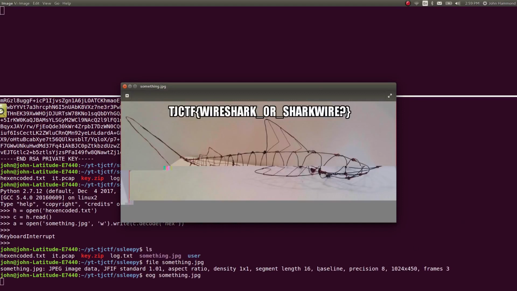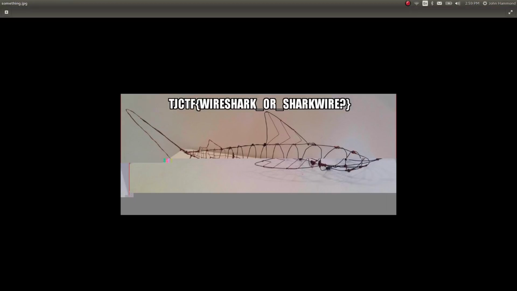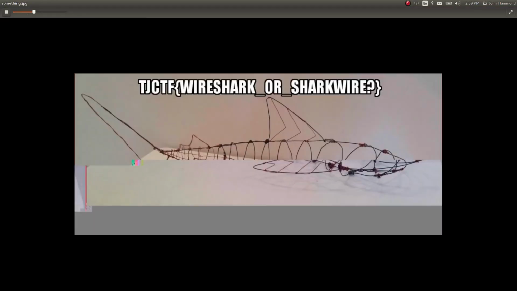And we have the flag. Looks like it's a little cut up here, so I must have done something wrong, but the very top of it does give us the flag. TJCTF, Wireshark or SharkWire. I'm sure I did something wrong there, so I would appreciate, again, the pointer there. I did get this just fine when I ran through it on my own, but when I have a camera rolling, it's like 1,000 people are watching.